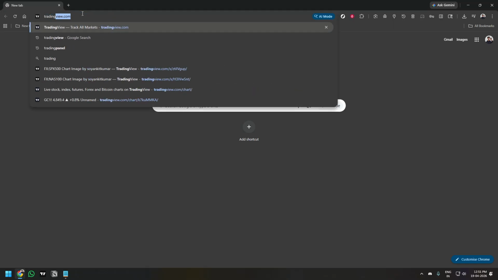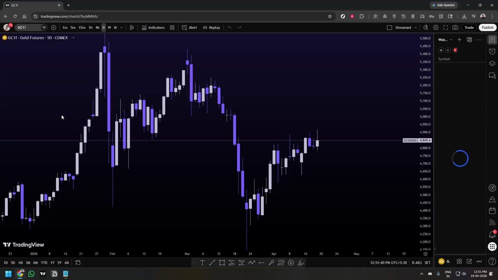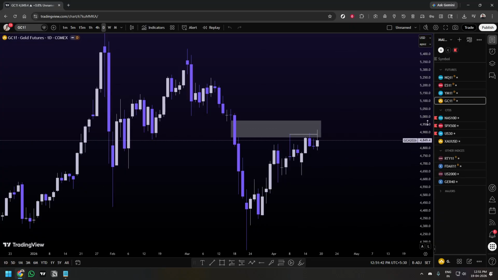First, head over to TradingView. You can simply do this by opening a web browser and typing TradingView in the search bar. Once the TradingView webpage loads, look for the Charts option. This will take you directly to the charting interface where all the magic happens.